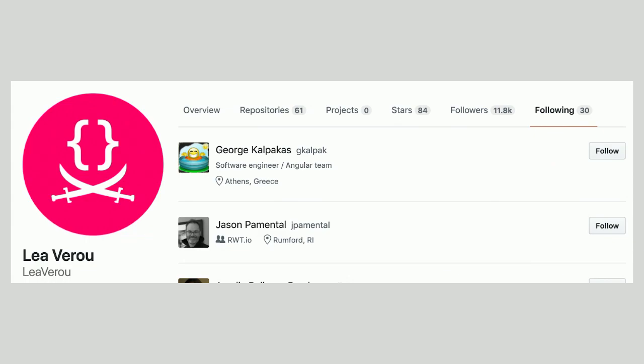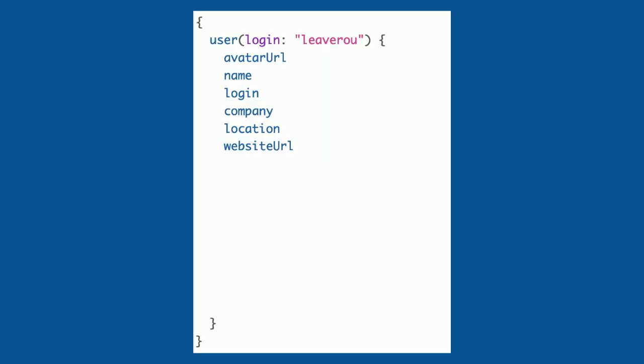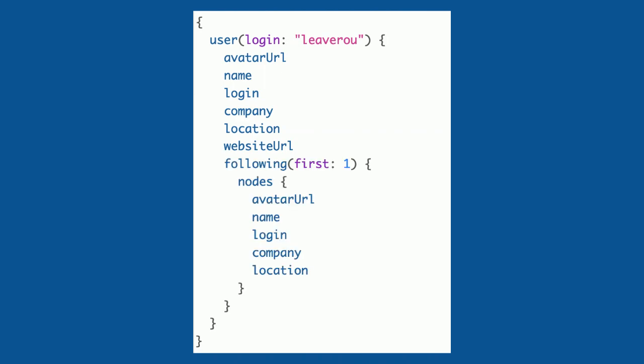But maybe let's make it a bit more complex. We also want to display who that user, Leah in this case, is following. And we see here that the first person that she's following is George. How would we go about querying about that? This is the original query that we had with the fields that we needed, and then we can add this new one, this following. In this case, we limit the result to only provide the first person that she's following. And then for that, we also need to know what their avatar is, what their name is, login, etc.